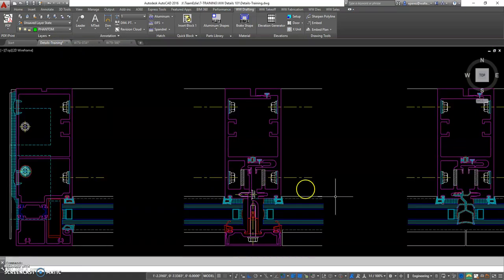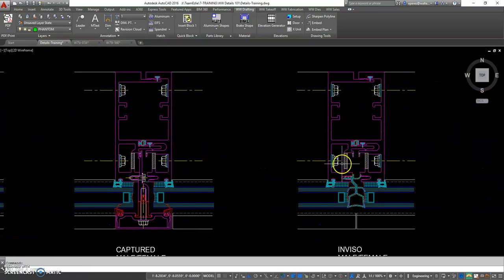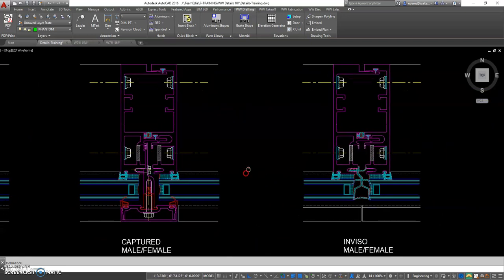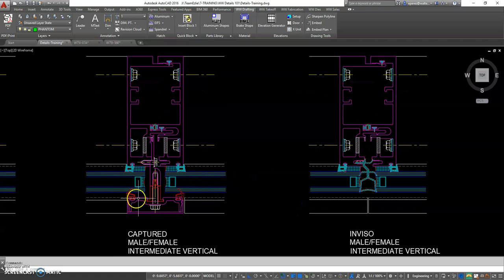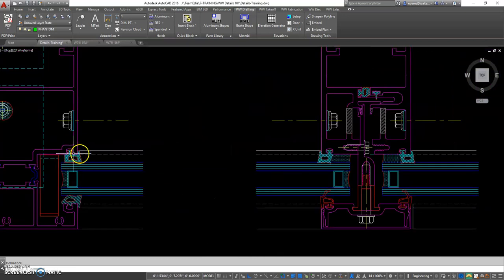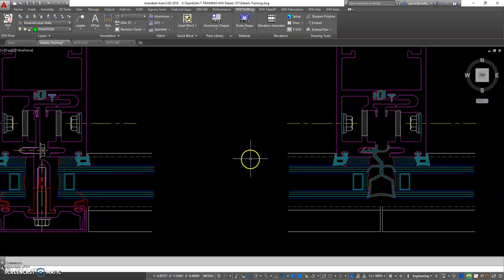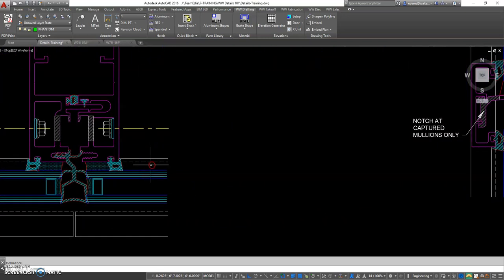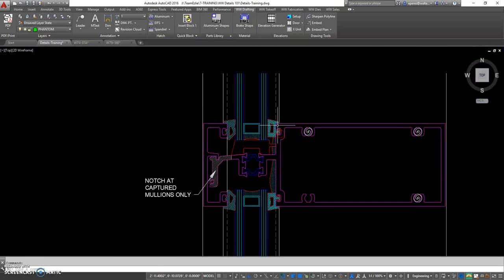Okay, so that's the assembly screws and access holes. The next thing I wanted to go over is the glazing pocket. Where the glass goes is considered the glazing pocket. The back of pocket is the edge of the cavity where the glass fits in, closest to the interior. So back of pocket is this line here, and that should align on all our systems. Horizontally, this edge here is considered the back of pocket.